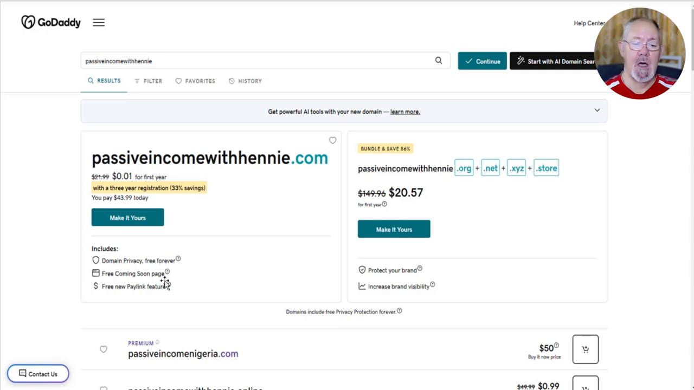Also, this is a new thing that they integrated. It says here coming soon: a one page website. They also integrated the pay link feature into all GoDaddy accounts. So it's plain straightforward to sign up.